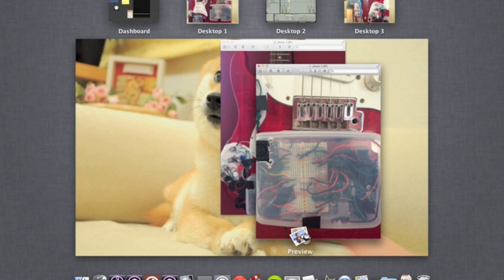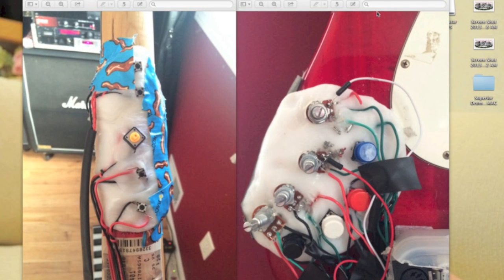Over here, just another close-up on the section on the right and my terrible soldering job. And on the left, you can see the section that was hidden behind the headstock.